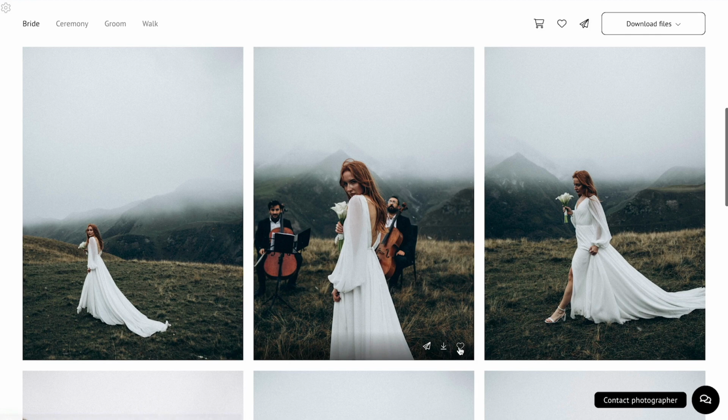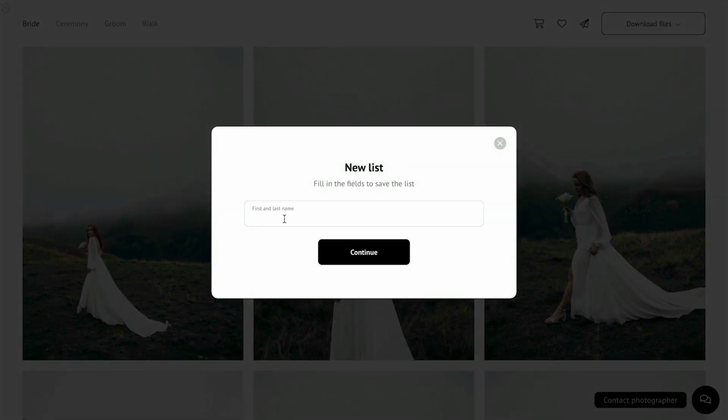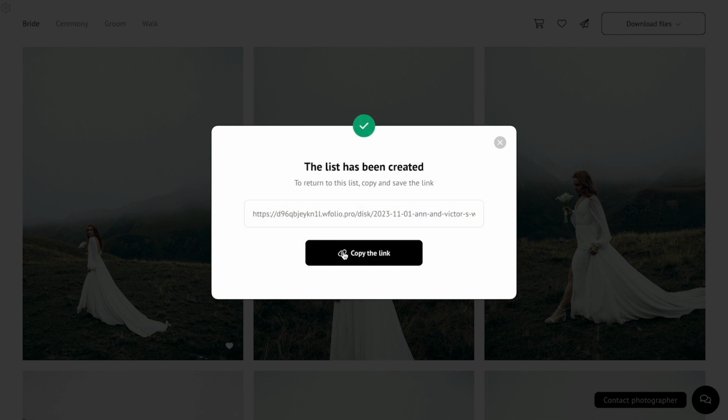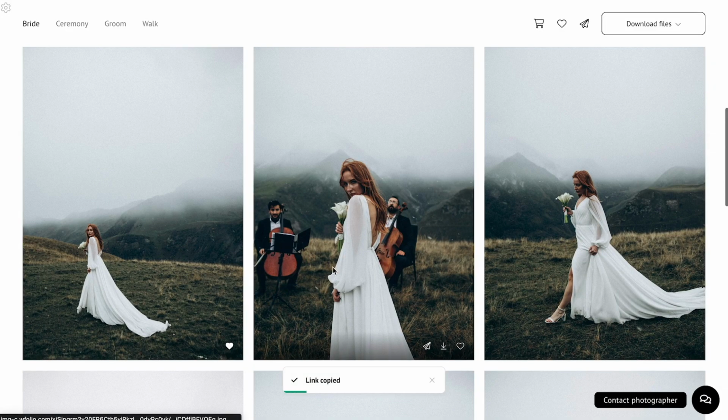The site simplifies communication between your clients and you. While in the project, your clients can create a favorites list by simply clicking this heart icon. After personalizing the list by entering their name and surname, everything is good to go. All your client needs to do is go through the project and like their favorites.